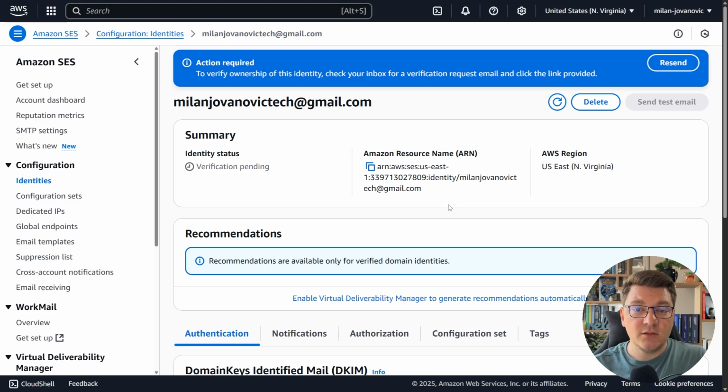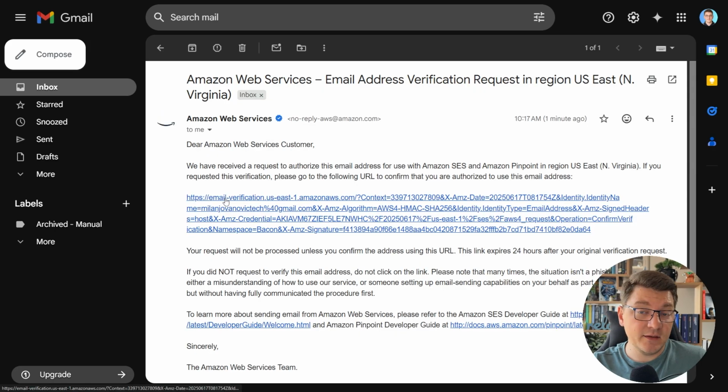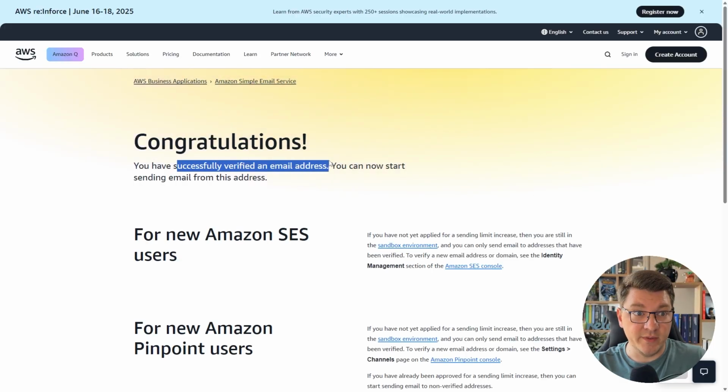this inbox, where I need to click a verification link in order to confirm that I actually am the owner of this address. If I go into the inbox for this email, I can see the verification email from Amazon Web Services, and then here is the email verification link that I need to click to verify my email address. So let's go ahead and do that, and we're going to land on this page saying that we have successfully verified our email address. Now let's go back to the AWS console.